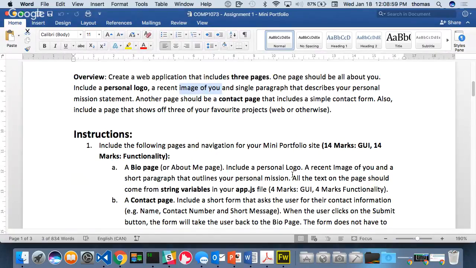I don't know how to do a logo, so I don't include a logo. That's just crazy. Not including stuff that I asked you to do is worth quite a bit of marks, actually. So take a look at the requirements.